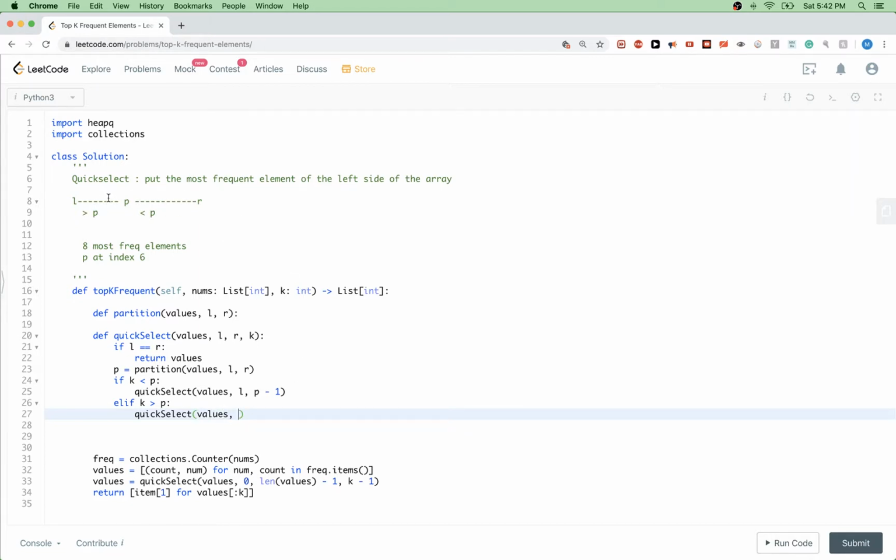Actually, my left is going to change because I want to start looking just from p+1, so that I can really reduce the space and get to this base case. And so I'm just going to look at this portion, because this portion I already know it's part of the most frequent. With p, I already know the 6 most frequent elements. I just need to find the other 2 ones. And so my left is going to be p+1, my right is going to be r, and my k is going to be k still, right? And once I do that, that's pretty much it. Now I have my QuickSelect.